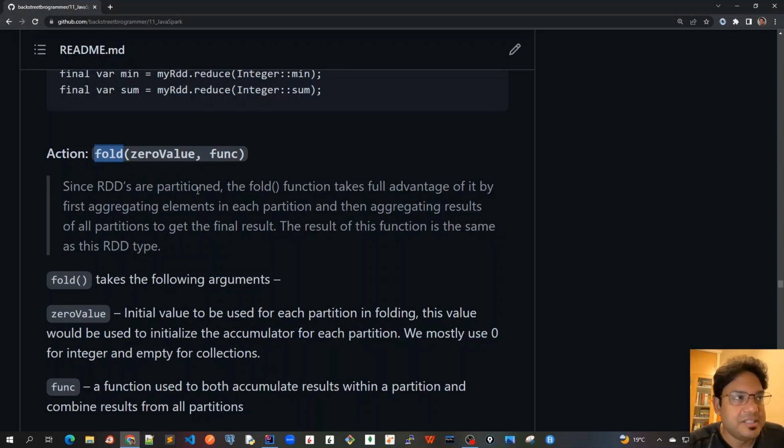Since RDDs are partitioned, the fold function takes full advantage of it by first aggregating elements in each partition and then aggregating the results of all partitions to get the final result. The result of this function is the same as this RDD type. We already know that an RDD can be divided into multiple partitions. By default, if you're using local[*], it will create as many partitions as the number of cores, for example, 4.